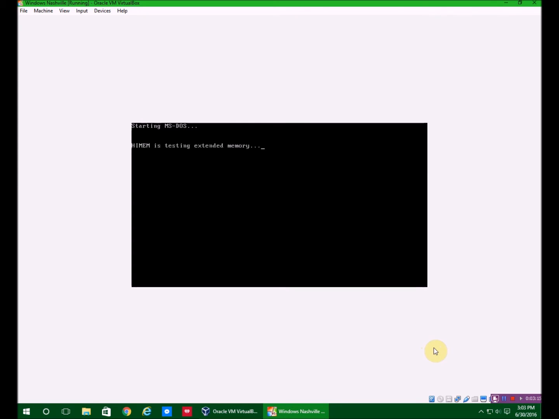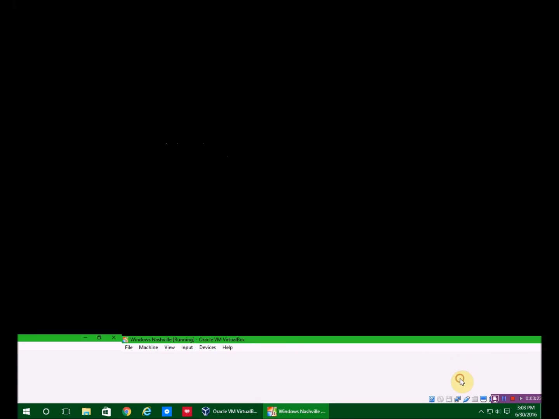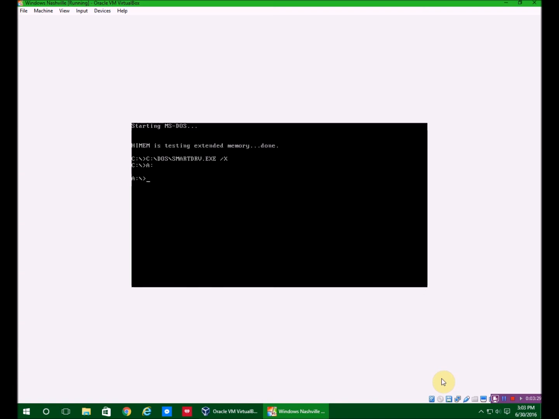Now it's going to start up MS-DOS real quick. And then you're going to go to the floppy disk again. And you're going to click CD-ROM to IMG, which will be included in there. And then you click A, just like in my Windows ME video. And then setup.bat.